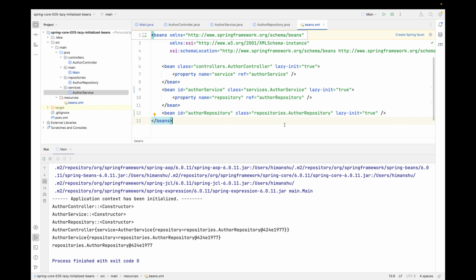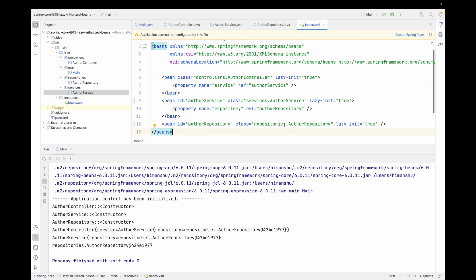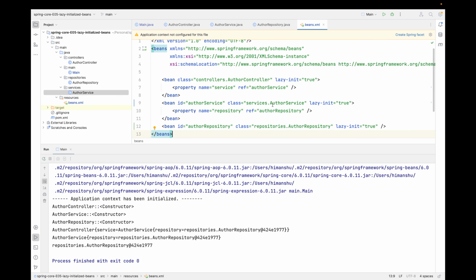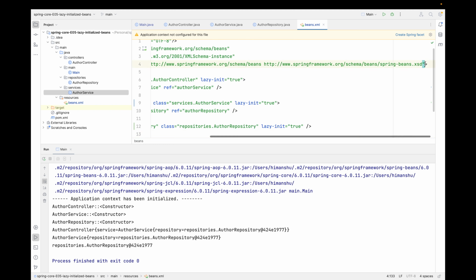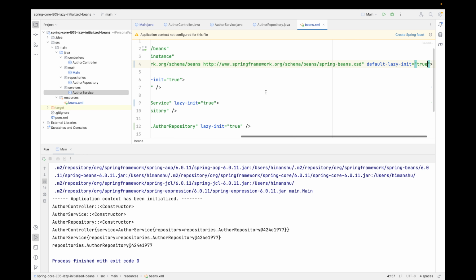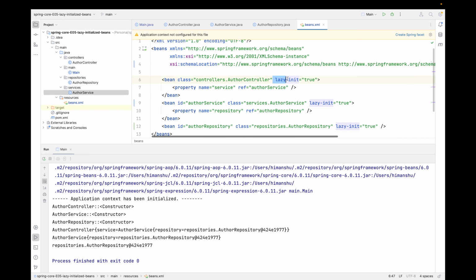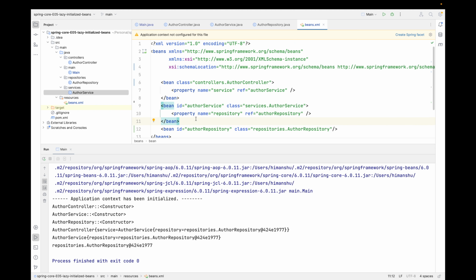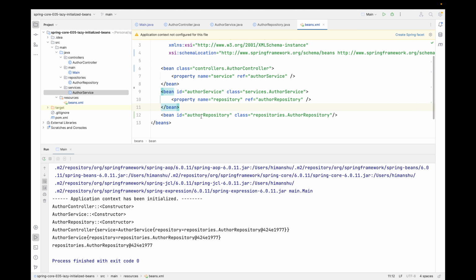If your use case is that you want to lazily initialize all the beans in the same metadata configuration file, then what you can do is define default-lazy-init true. Then you don't need to define lazy-init true on each bean. All the beans will be lazily initialized. So the application context will try to lazily initialize the beans. So that is how lazy initialization of beans works.